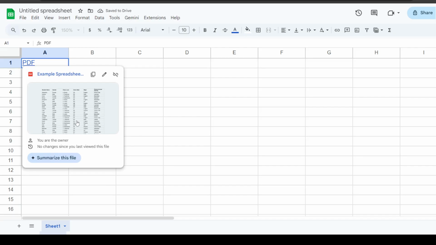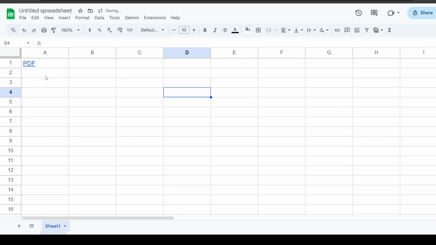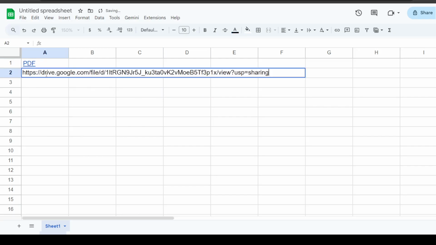Here's a quick pro tip. If you paste the link directly into a cell and then press Tab, Google Sheets will convert it into a smart chip. You'll see a clean document icon instead of a raw URL, and when you hover over it, you get a compact preview of the PDF. It's a great way to keep your spreadsheet polished while still giving viewers a hint of what the file is.